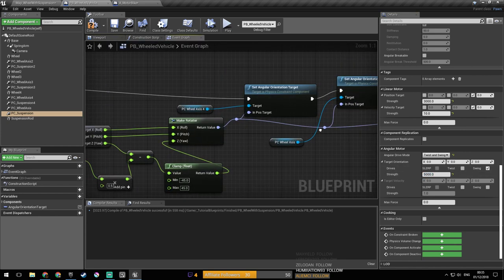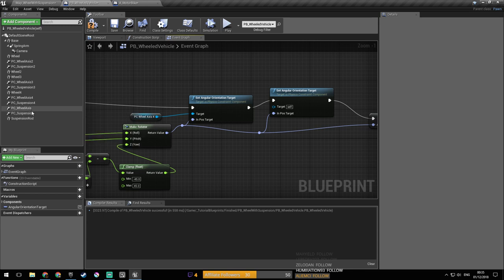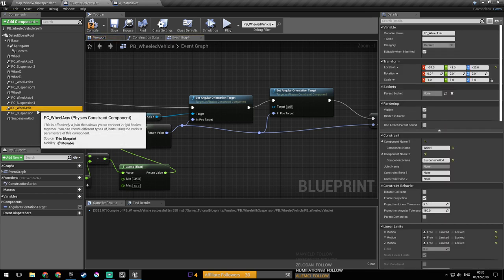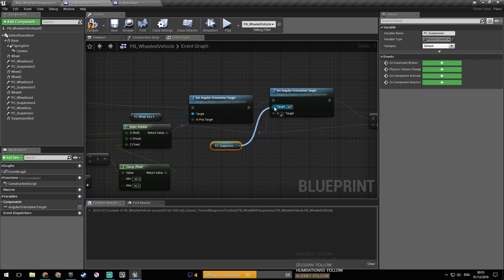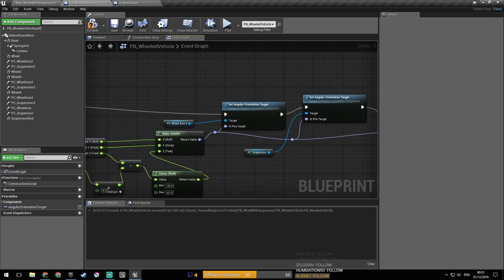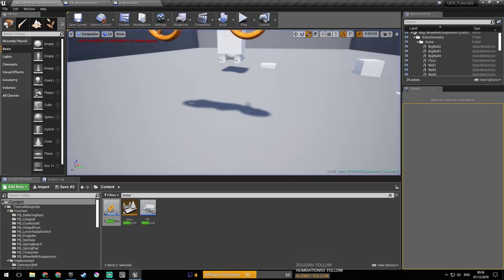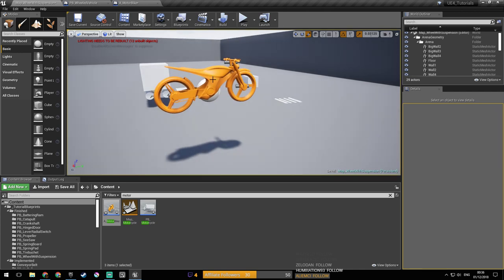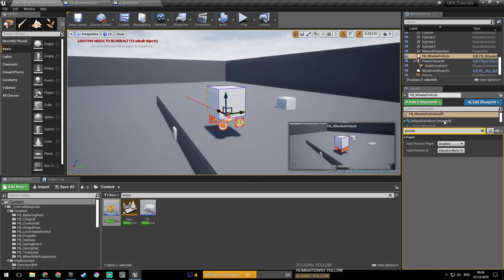And if we go back to our blueprint, instead of this one, we'll put the suspension, right? Let's see if it works. Wait, so this is the motorcycle. Let's possess it with this one.